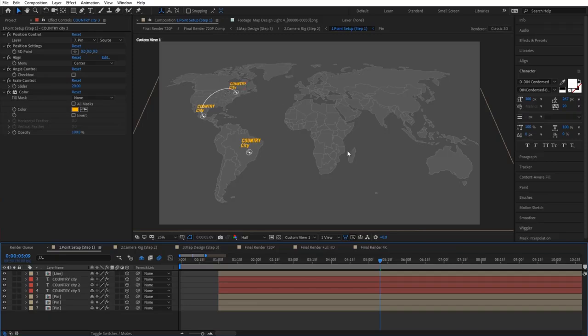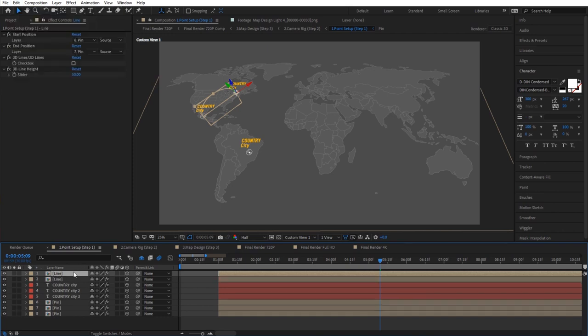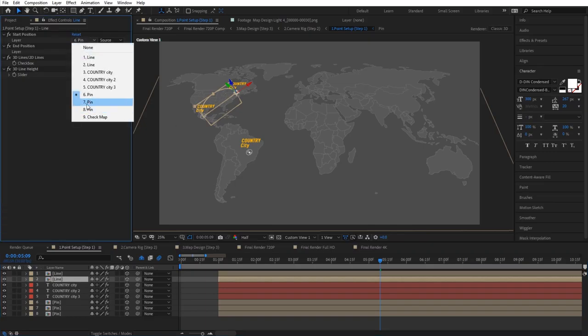As you can see, we need one more line. Let's duplicate the line. Put the line under the previous line. Choose the start position and then choose the end position.